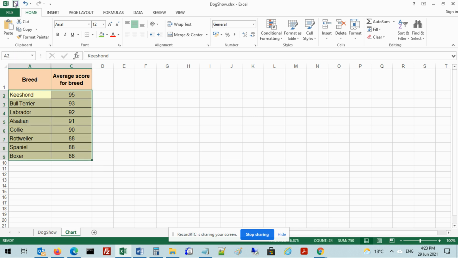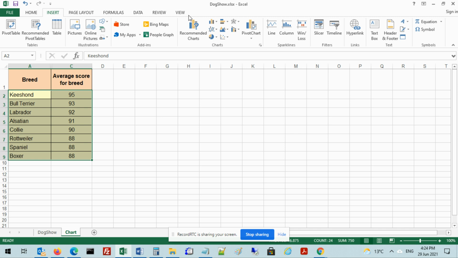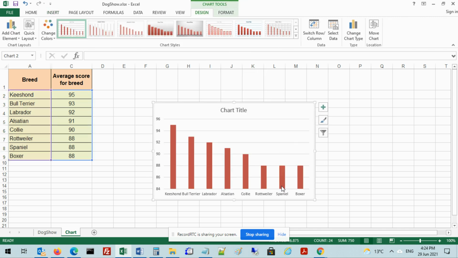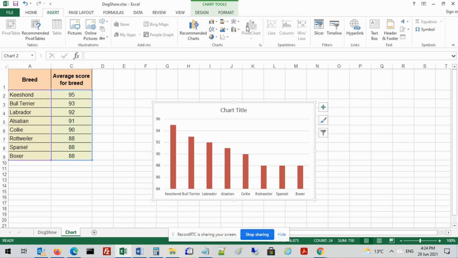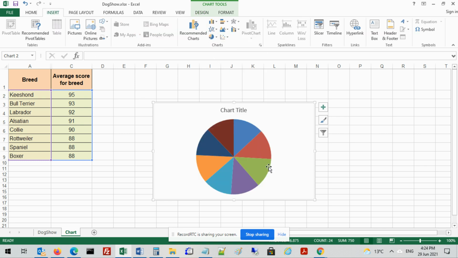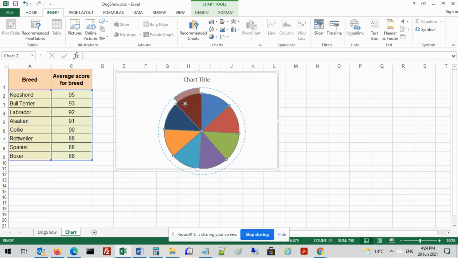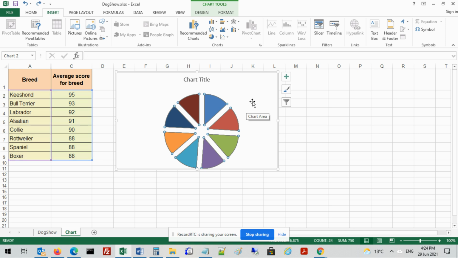They are asking me to put in a 2D column chart. Okay. So I will go into insert. I will choose the one that's been asked of me, which is a column chart. I can also insert a pie chart, which is there.